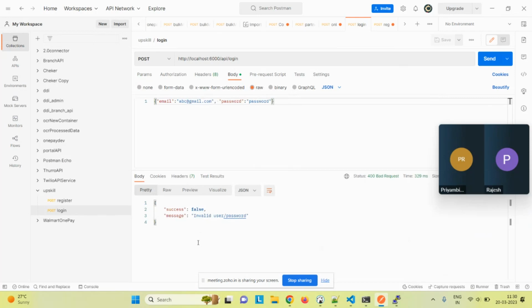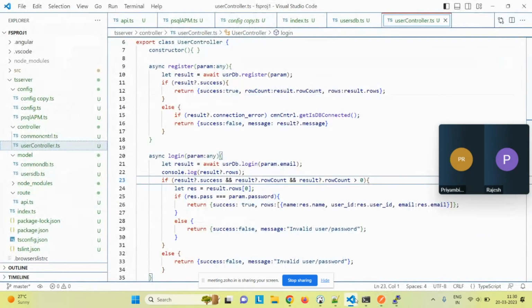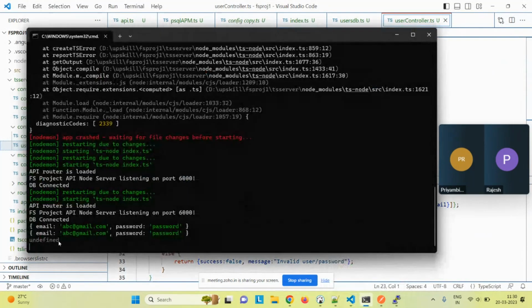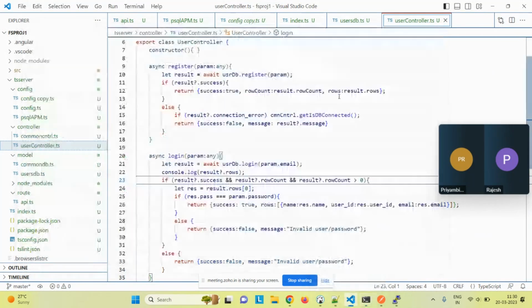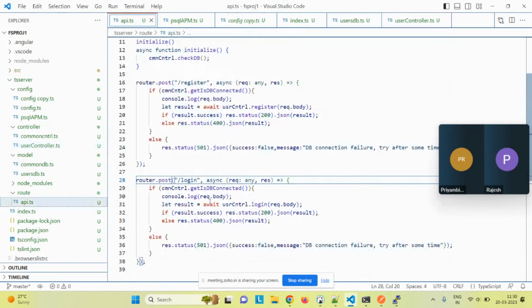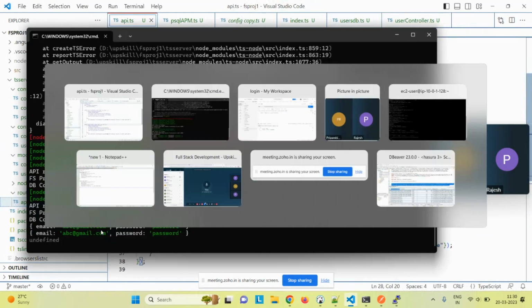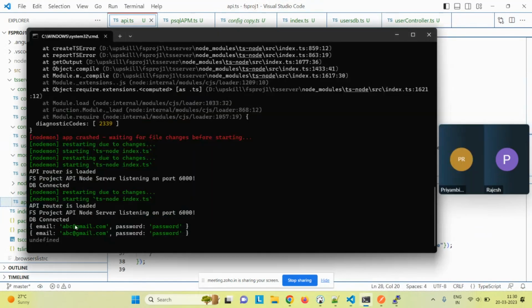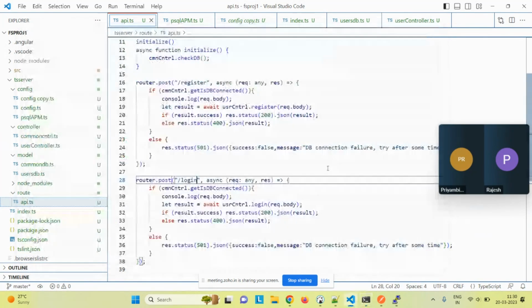Let us see why. Here I printed the result somewhere, right? Undefined. The result is undefined here. Let us go back to the code. From the API we'll start. You got the request.body, for example ABC Gmail, and the password is fine. And request.body is moving to the result, that is login.